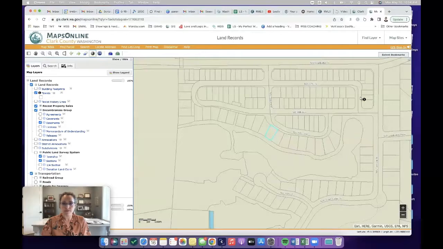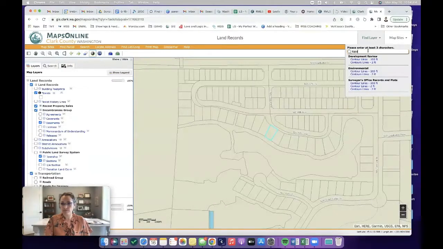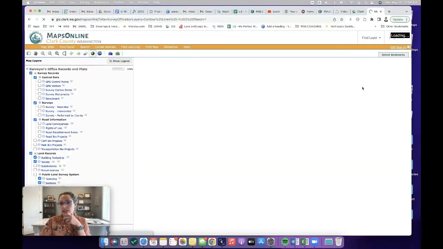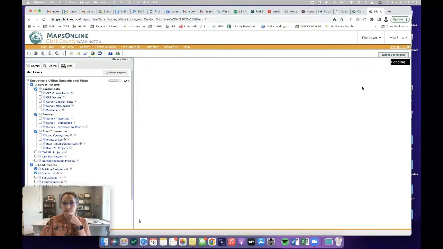No easements, huh? You can also search by topography. So contour lines. Let's see this one. How flat is this lot?